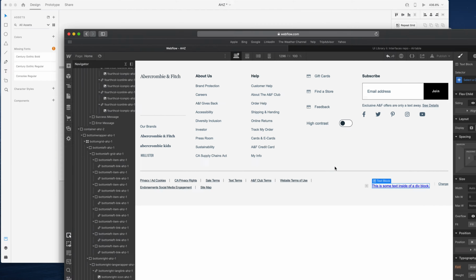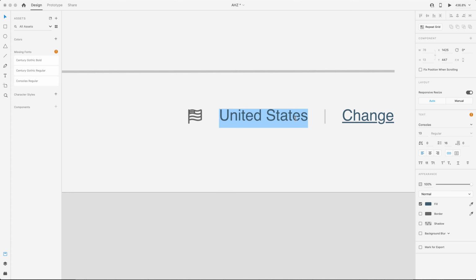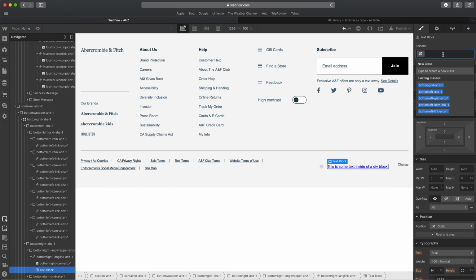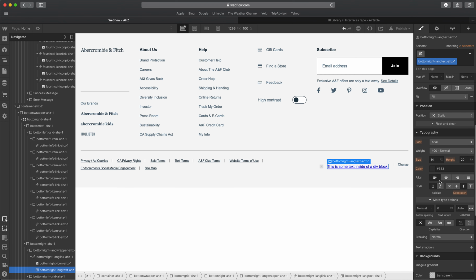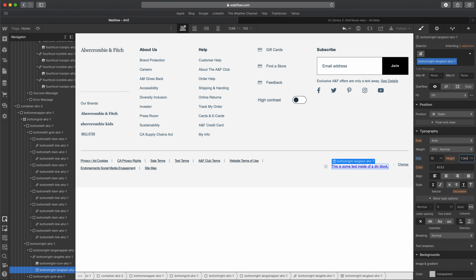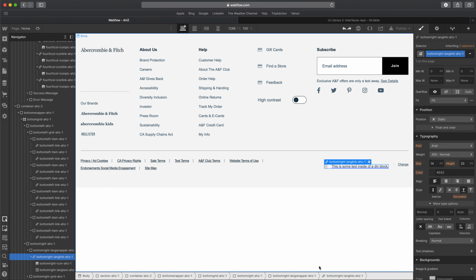Now for this text block, I'm having a class to be named bottom right languages text ahc number 1 that is going to have 30 pixels, line height to be set to 1.3 em, and that is going to be blue. Oh, the decoration none is actually to be set on the link, otherwise it will not work. So decoration none for the link.